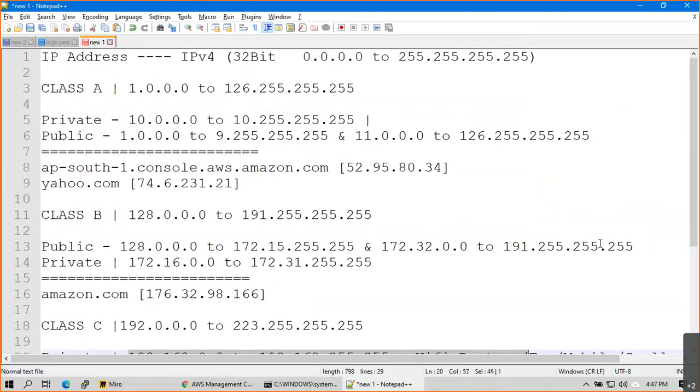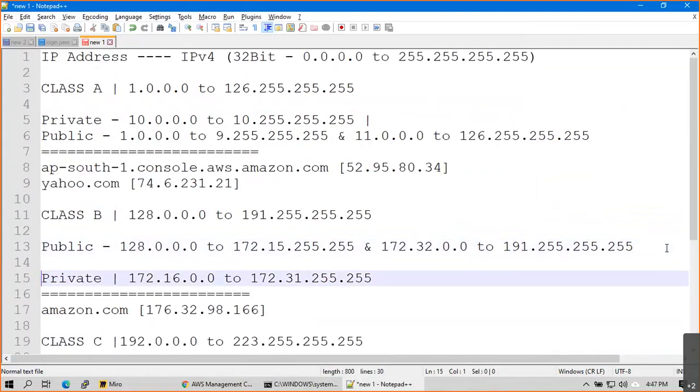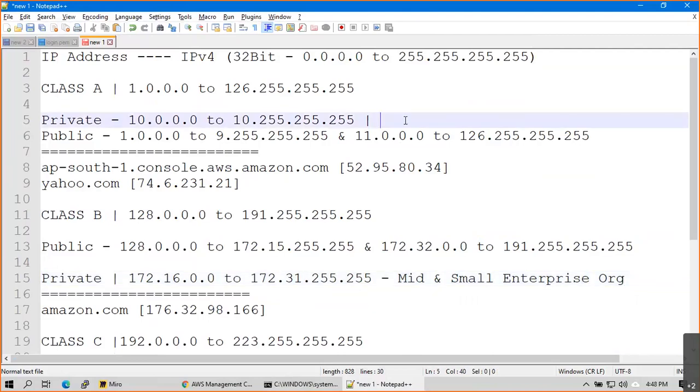Then this class B, where will you use it? Class B, we will use in small and medium enterprises. The 172.16 series will be used in small and mid-size organizations. Then what about class A? Large enterprises will use the 10 dot series.